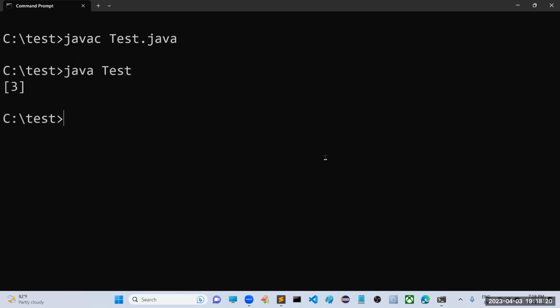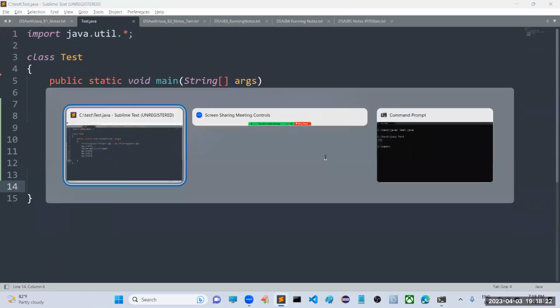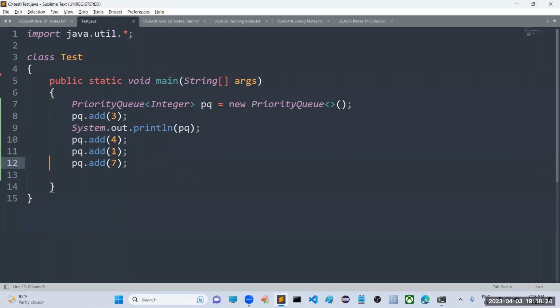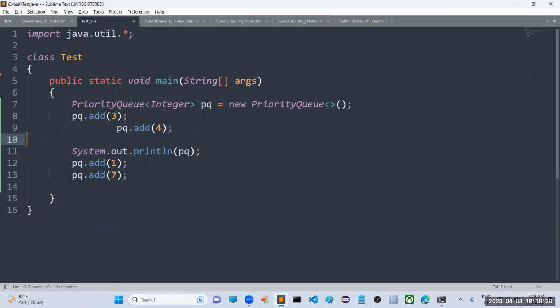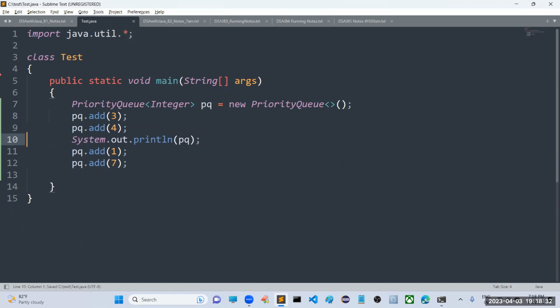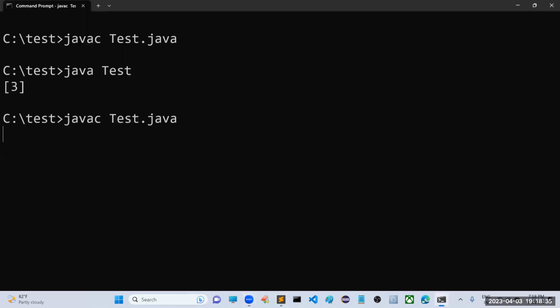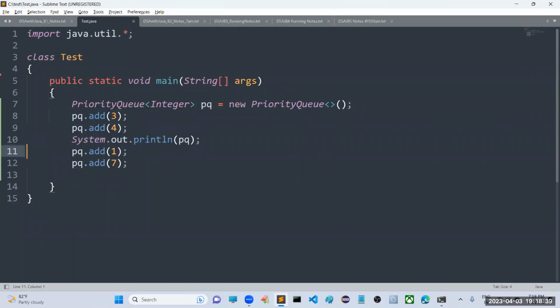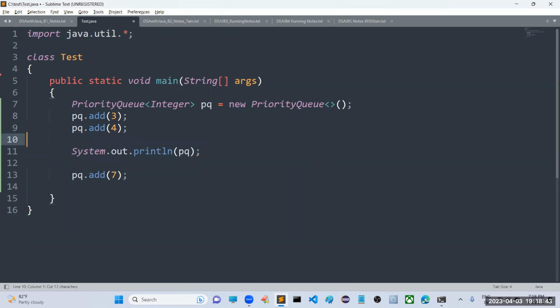Have you observed? We got a 3. Now my requirement is, I will take this pq dot add after 3. Now I want to check: after adding this 4, what will be our result? 3, 4. Now I want to add 1. After adding this 1, I want to show you what the result is.